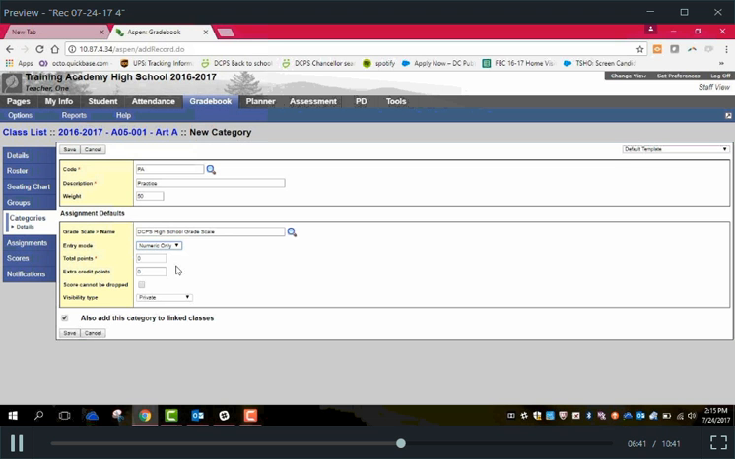You can have extra credit points. You can do that per assignment, so it doesn't have to be added here. Visibility type. Visibility type should always be set at public. There is use for it to be set at private, but I think the easiest approach is to just set it at public.